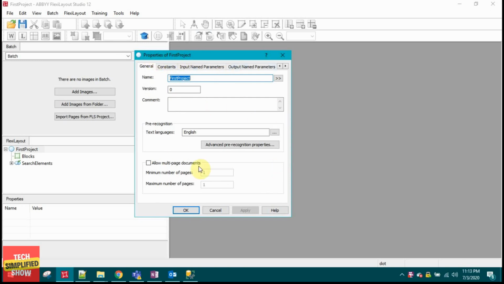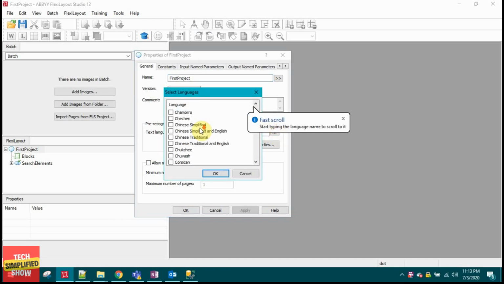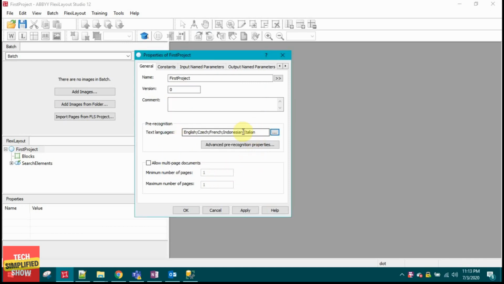In this window, the first thing I have is a choice of my language. If you know that my document, any invoice, any kind of document, will be coming in English language, you can keep it as it is, or you can go here and check any of the languages of your choice. Let's say my invoice can be in Czech, French, Indonesian or Italian. Just click here, OK, and ABBYY will take care of it.